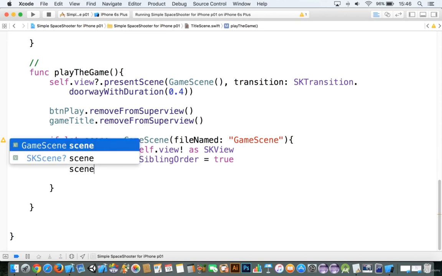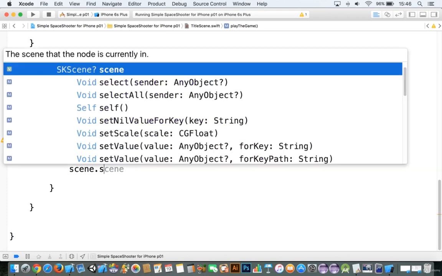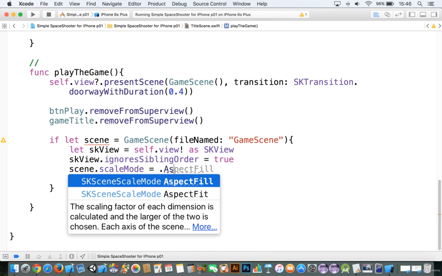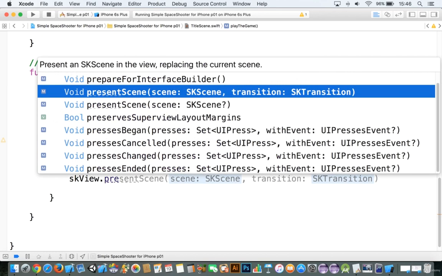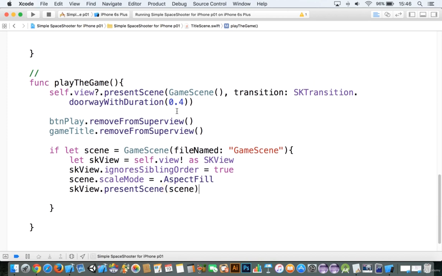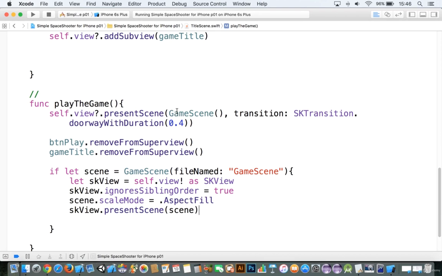We're going to say scene.scaleMode is equal to, and this is something cool, you can just type in .aspectFill if you want to. And then we're going to go to skView.presentScene, and we want just one scene here, and we're just going to type in scene. Whoa. So this seems like a lot, but that's essentially what we need to do for this here.